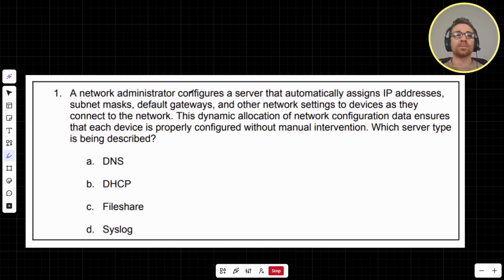Question number 1 reads, a network administrator configures a server that automatically assigns IP addresses, subnet masks, default gateways, and other network settings to devices as they connect to the network. This dynamic allocation of network configuration data ensures that each device is properly configured without manual intervention. Which server type is being described? A. DNS, B. DHCP, C. Fileshare, or D. Syslog? Answer coming in 3, 2, 1.